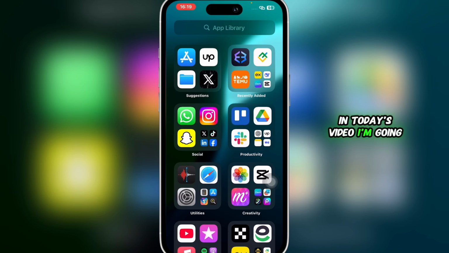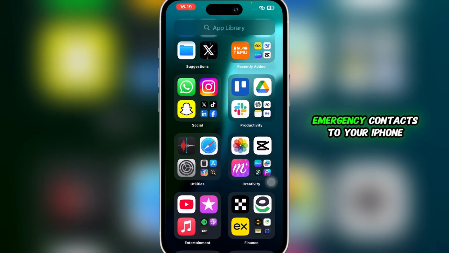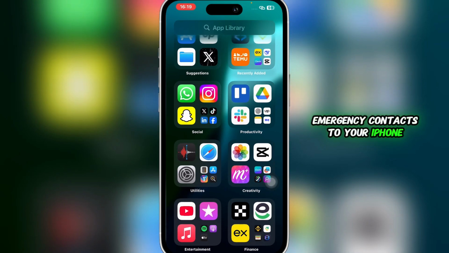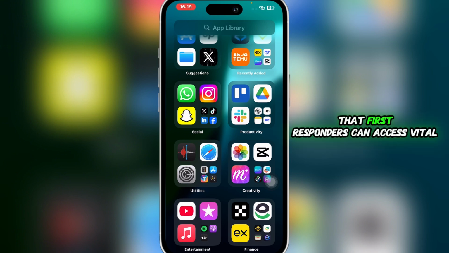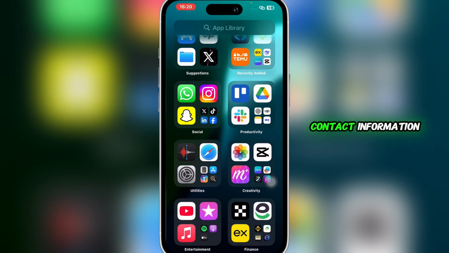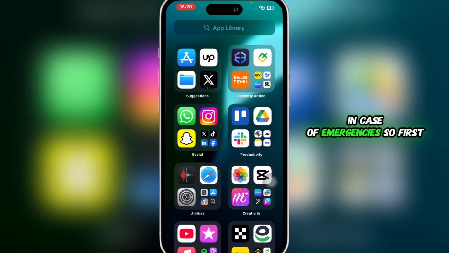In today's video, I'm going to show you how you can add emergency contacts to your iPhone using the Health application. This ensures that first responders can access vital contact information from your device lock screen in case of emergencies.